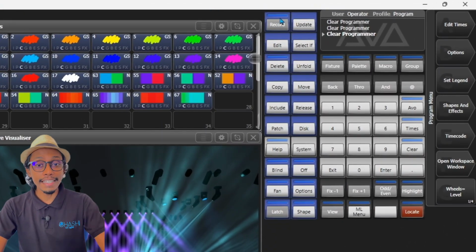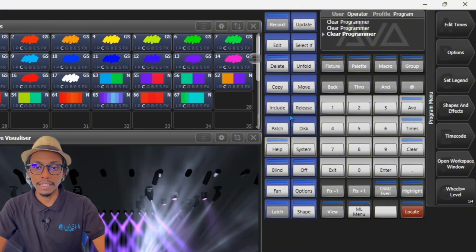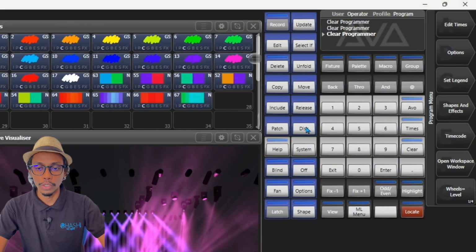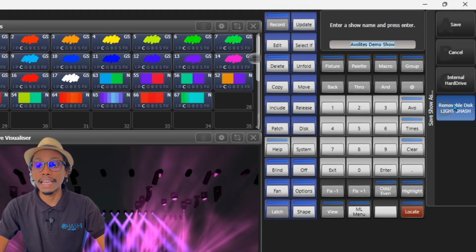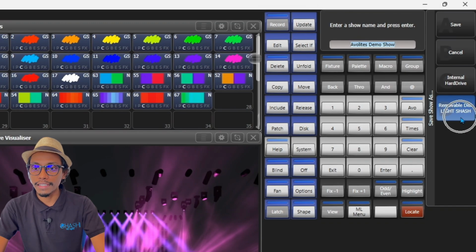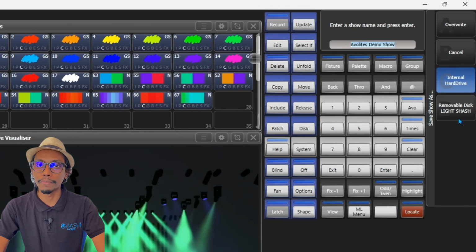Let's go to disk. It will be a physical button on your console, or you can see the disk button here. So you go to disk and then you have options to save. Select Save As. Now when you go to Save As, you can see here that if you don't have a removable disk, it will be blank.